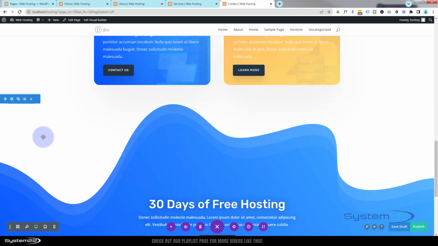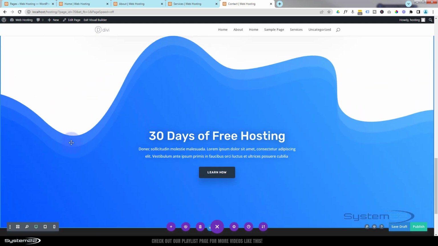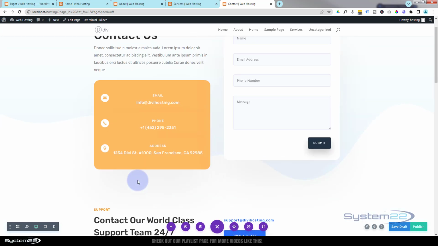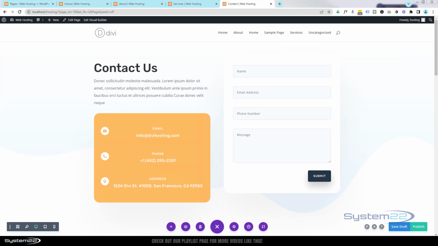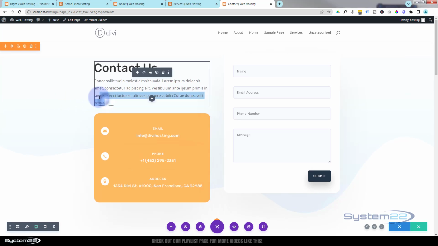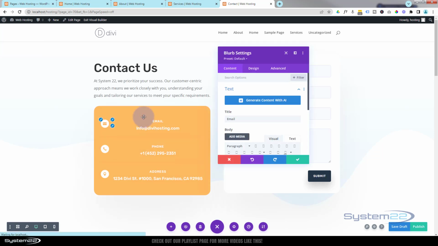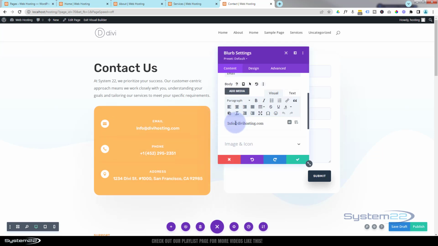Now we've got those little satisfaction guaranteed. We've got a little statement at the bottom. That's fine. That's the bottom of the page. So let's start up at the top here. And again, we just want to put in the text that we want up there. Obviously, we want to put in the address that we want up here. We've got blurb modules here on a yellow background, or orange background, I guess. You're going to want to put in your own email, obviously. Same for phone number and same for address.